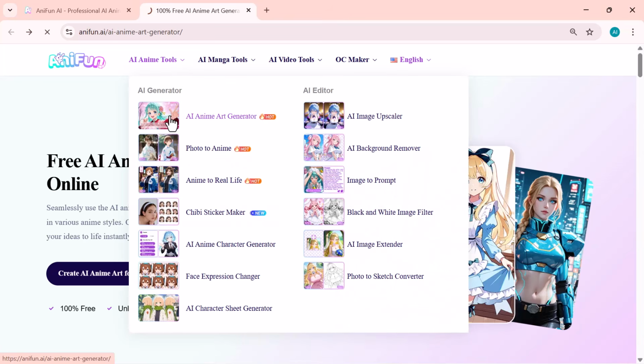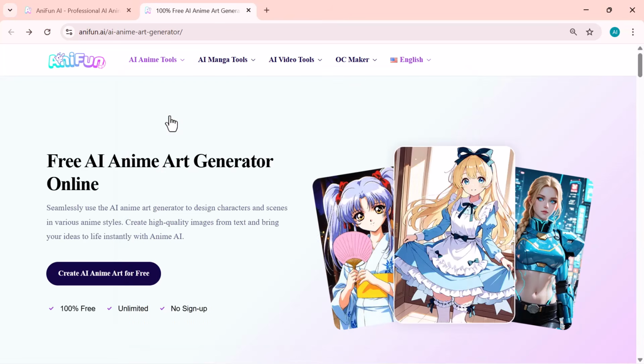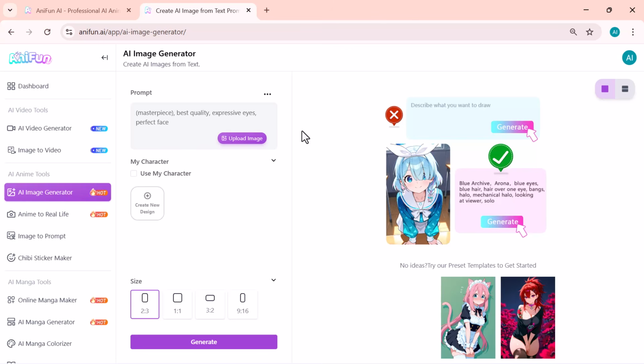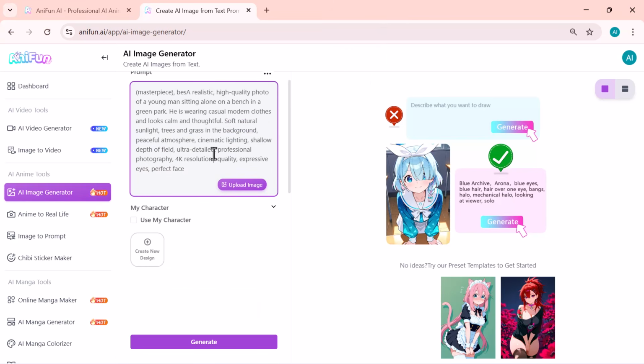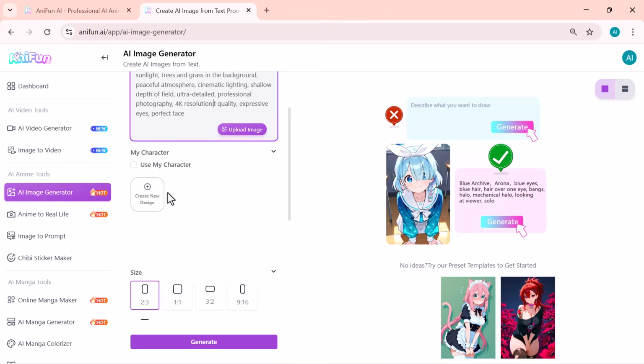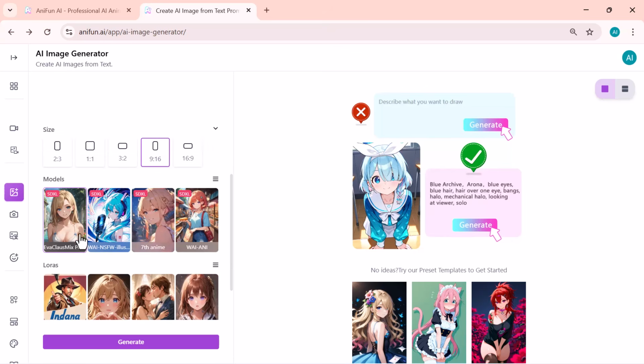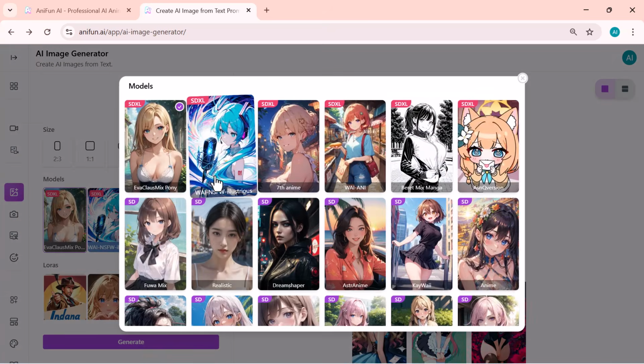Now, let's jump into the creation process. We'll start by opening the AI Anime Art Generator. Here, all you need to do is type a prompt describing the anime character or scene you want to create. Below the prompt box, you can select your preferred image format, such as square, vertical, or widescreen. You can also choose from multiple AI models and artistic styles to match the exact anime look you're going for.